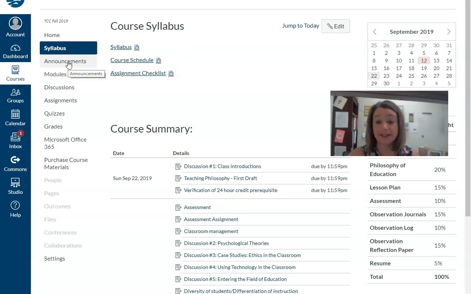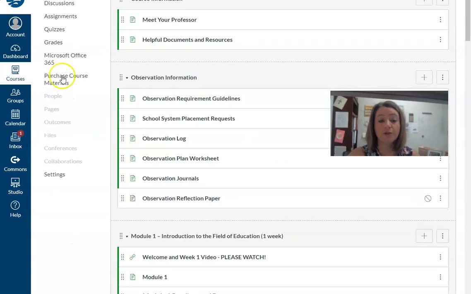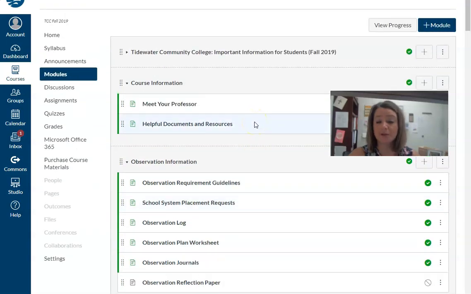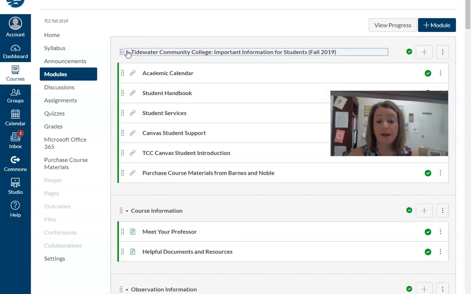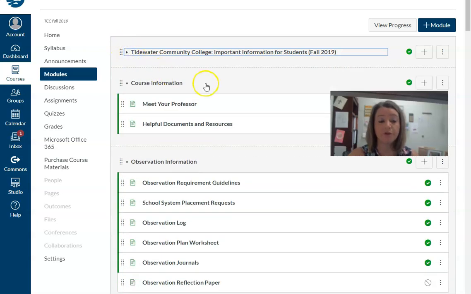As I said, the weekly announcements will always show up on Monday morning, but probably the most important tab for you is the modules. And so I will show you what all is in the modules. If you have been familiar with Blackboard, these are kind of like the folders that we used to have, but now in Canvas we have modules. So in this first one, this is just the generic, all the things that are available to TCC students. So that's always available to you.